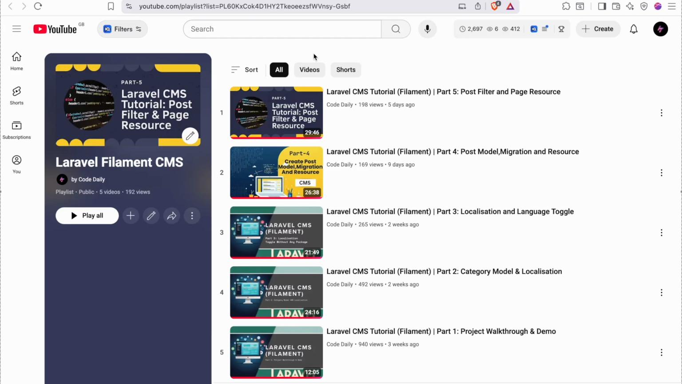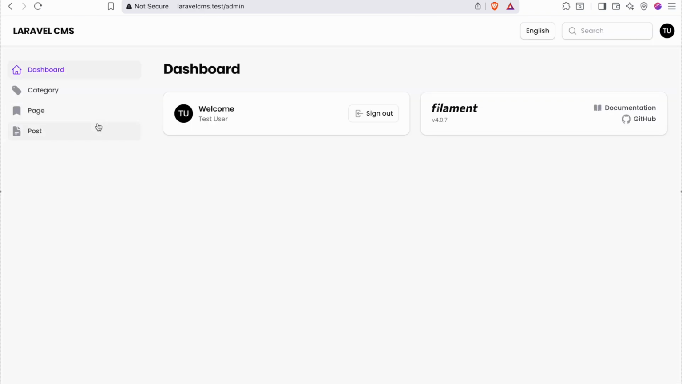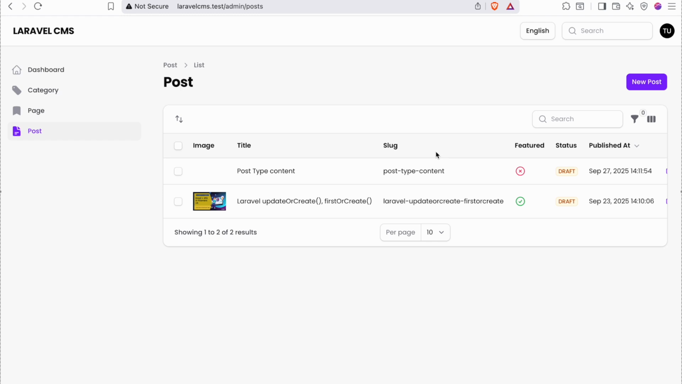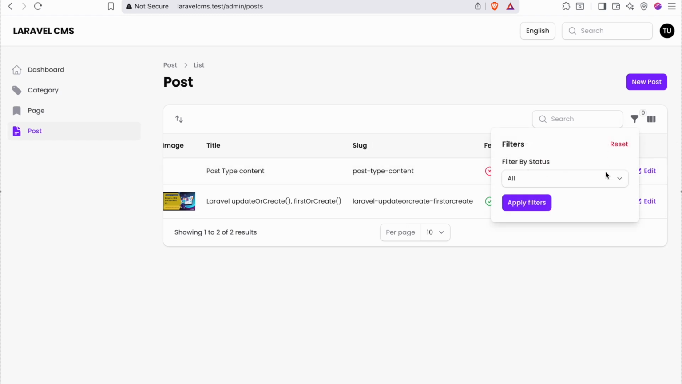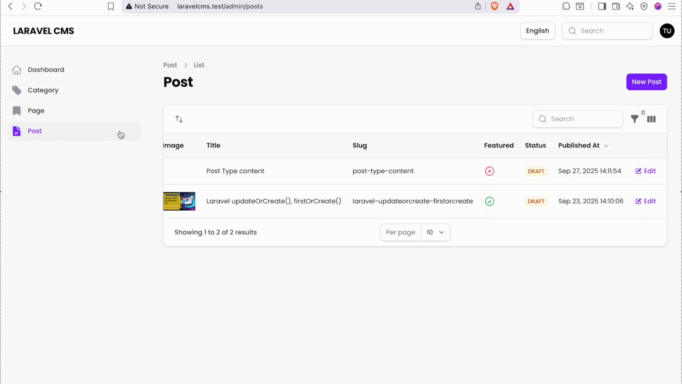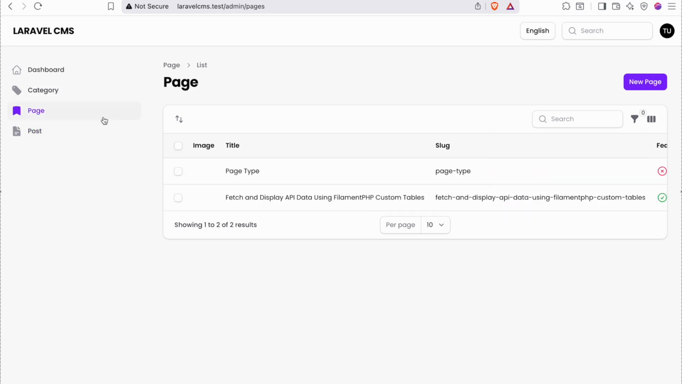Laravel Filament CMS. In the last video we discussed enums in detail. We created the filter using enums, right? And we also extended our post resource to a page resource. So in this video we'll be working on attaching the category to a post. We'll be using a belongs to many relationship.